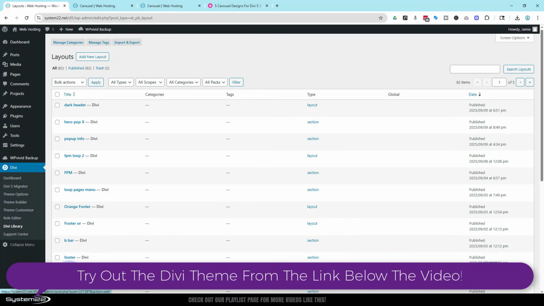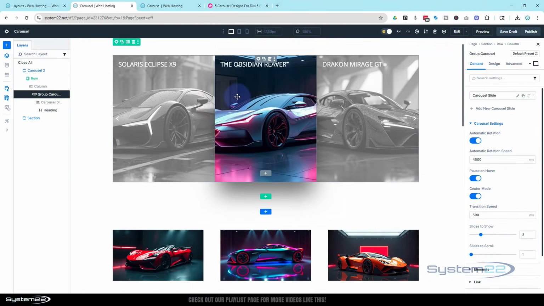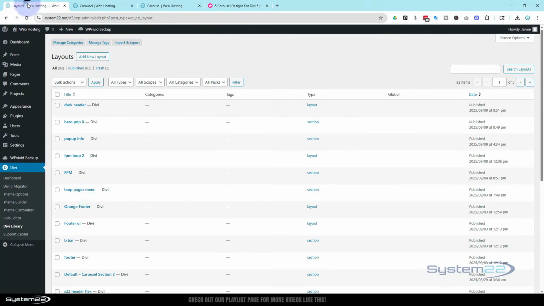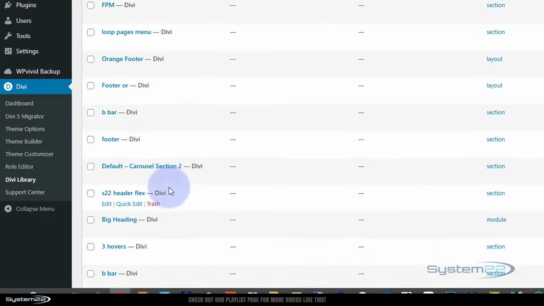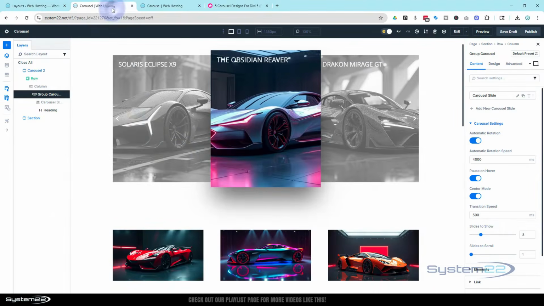And there it is, default Divi carousel section 2. Great. Well, let's have a look at this thing. We'll either start a new page. I'm going to go to the page I was using. Here's the one I just built just now. Let's add a new section. And to load these from the library, we're loading them as sections. If we look back at that library item here, carousel section 2, it tells us it's a section right there.